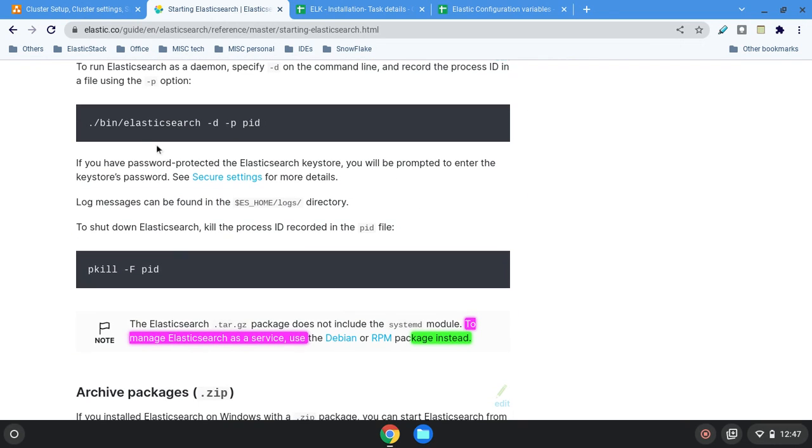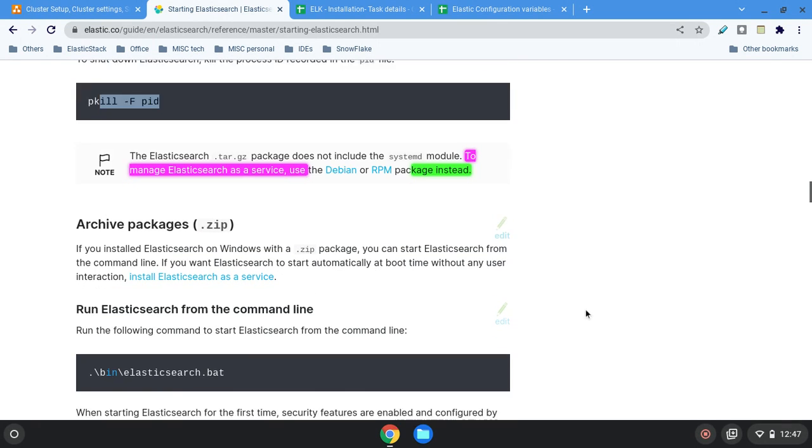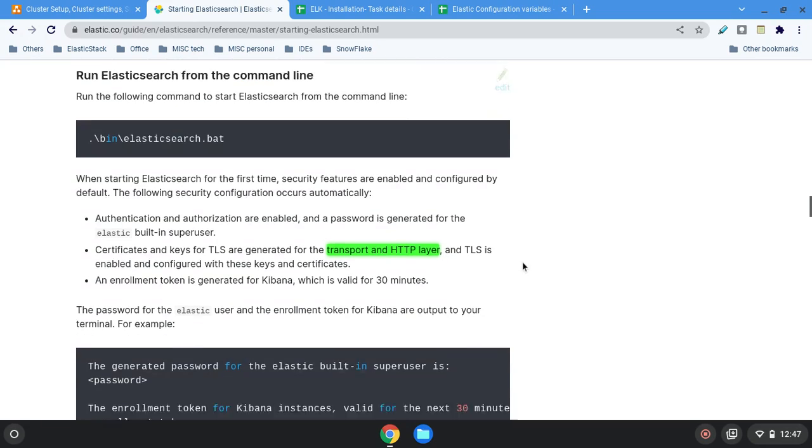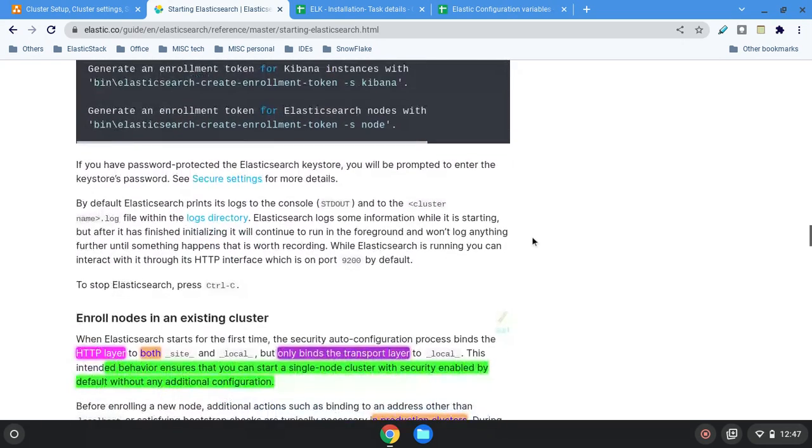Run as a daemon process. As I told, even if you close your session, your Elasticsearch should keep running, so you can run it as a daemon process. There is no difference. This is how you can kill that. Then the zip package, that is for Windows. Again, the same set of operations will happen, and nothing changes.